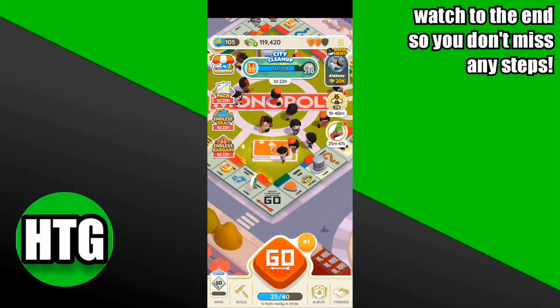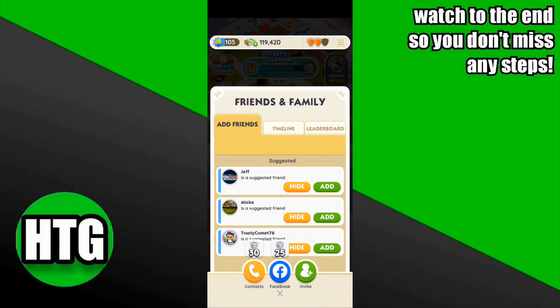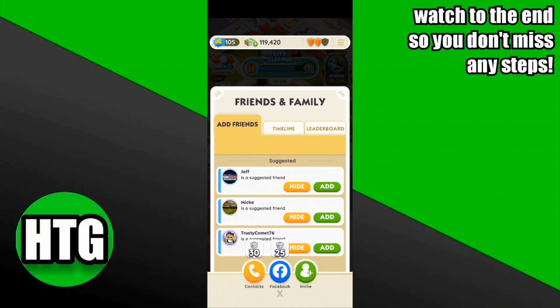Then click on the Friends option given down below. Now you can see there are three options: Add Friends, Timeline and Leaderboard. So choose the Add Friend option.